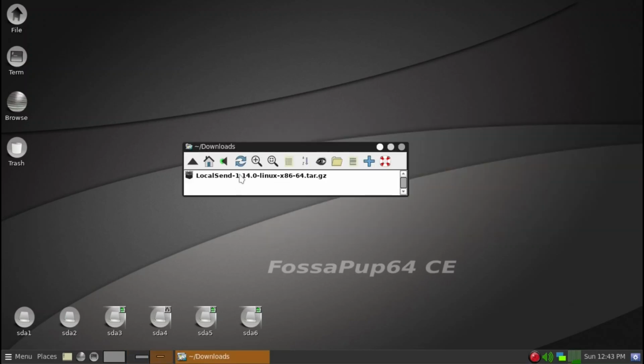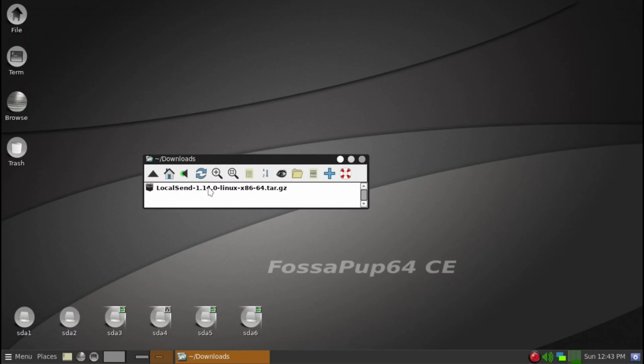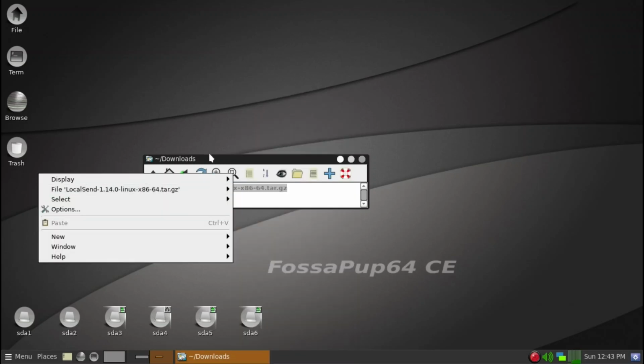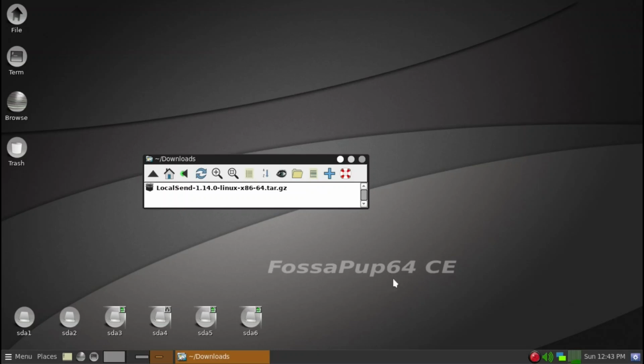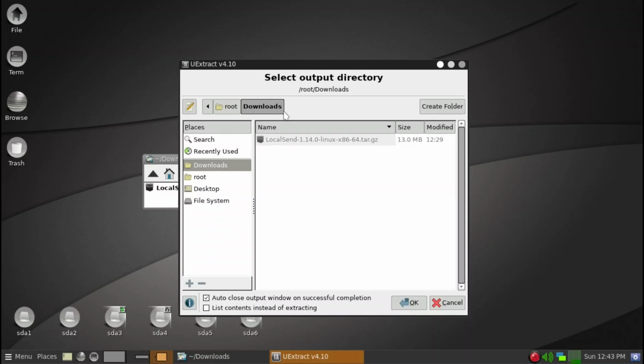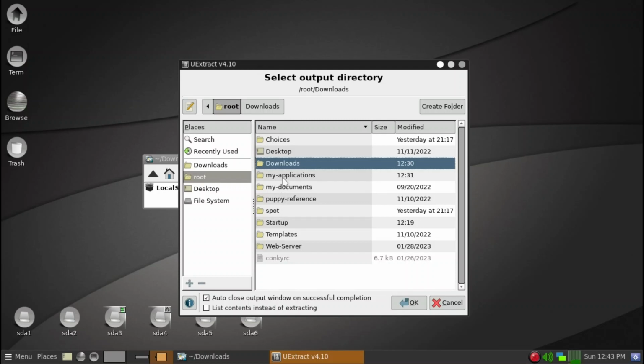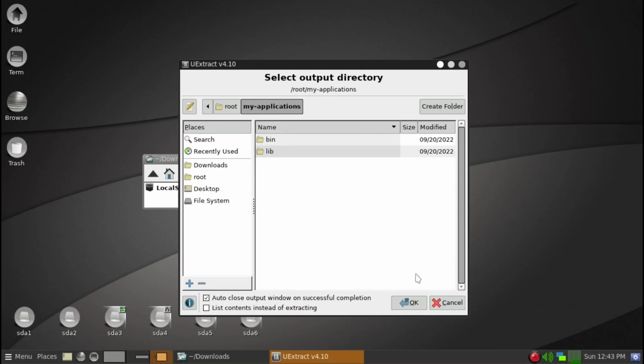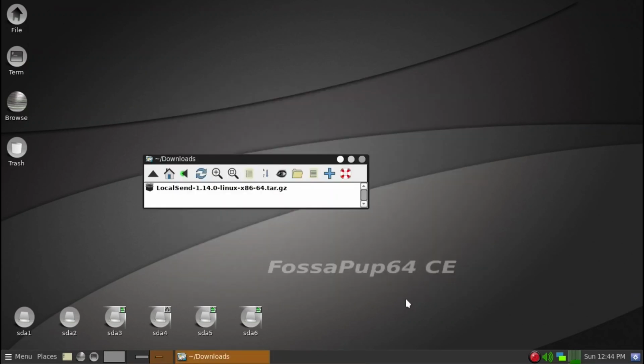So here I have it downloaded, and then you have to go ahead and extract it. You just right click. By the way, I'm running FossaPup64-CE, and I'll leave a link where you can download this ISO. You go ahead and right click, and then extract. I'll just extract to the root and my applications folder here, and it's done its thing.